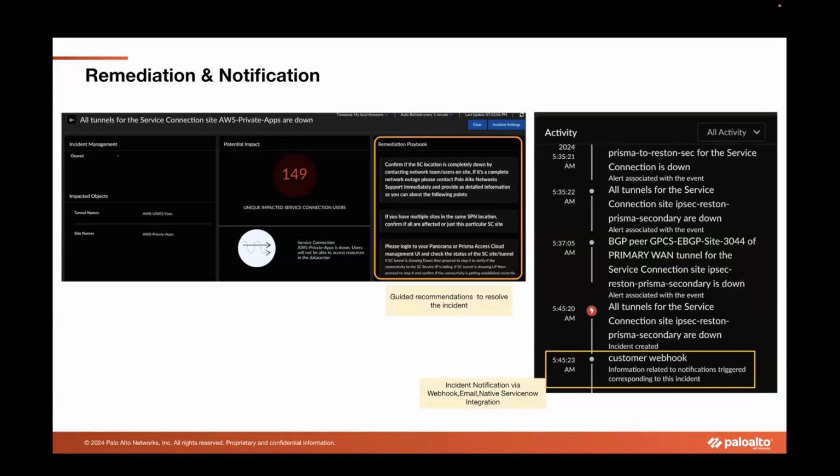administrator. We also have native ServiceNow integration that is available, which takes in bi-directional inputs. So as soon as an incident is generated, a ticket is raised on ServiceNow, and when the incident is cleared, the ticket is also updated on ServiceNow. We also have email notification mechanisms available, and all of this is configured as part of the incident.